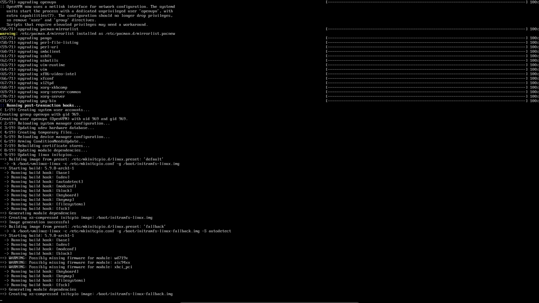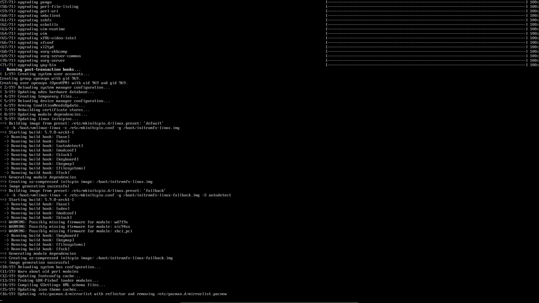In the meantime, if you're wondering what it's doing here, the new Linux kernel is coming in. So 5.9.8, you can see it at the bottom left here. Starting build 5.9.8 Arch 11, right? And it is building files that you can find in the boot folder, /boot.